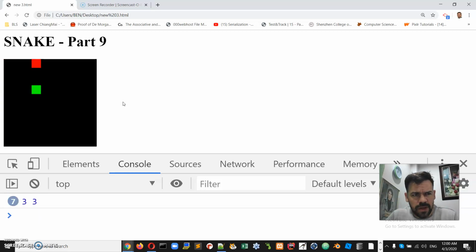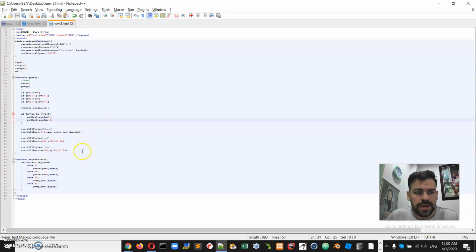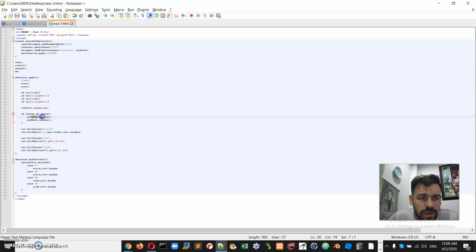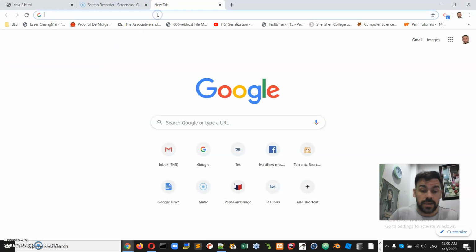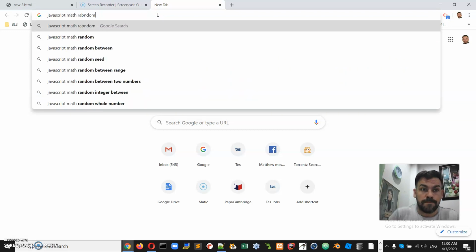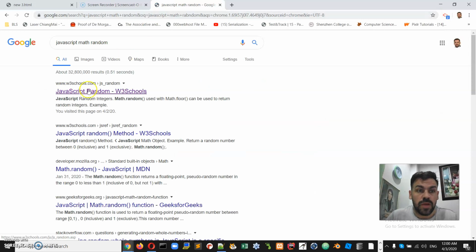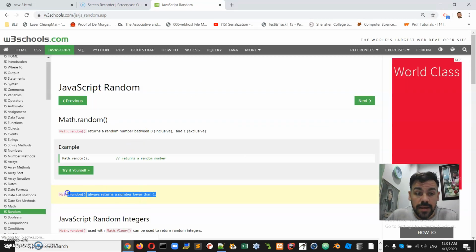One of the problems is, if you notice, the apple is always appearing in the top left corner of the screen. And the reason for that is the math module that we're using to randomize its position. If we Google the math random module, we'll go JavaScript, math, random. What does the math random module do? Well, W3Schools has a great section on this. It tells us that the math random module always gives us a number lower than 1.